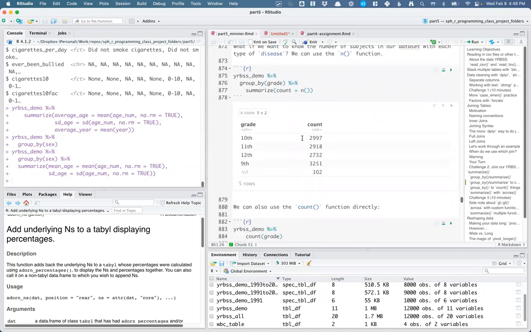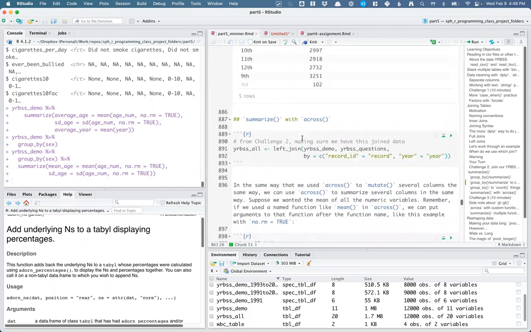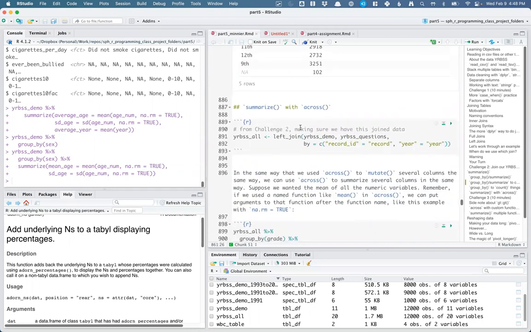I think I went over count last time, so I'm going to skip this a little bit because I want to get to across. So we used across with mutate, but we can also use across with summarize. So when we used across with mutate, we were mutating across multiple columns at the same time, implementing the same kind of mutating function on those columns. And here we're going to summarize across multiple columns at one time, summarizing with either the same function or multiple functions, like mean or median or whatever.